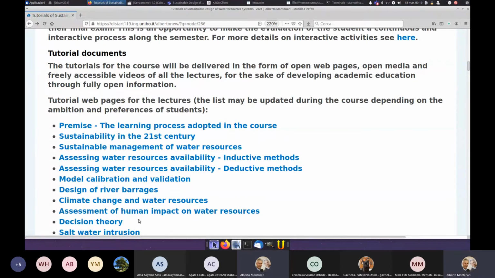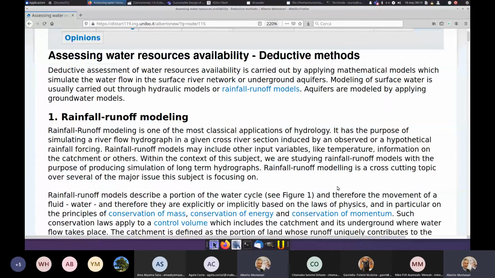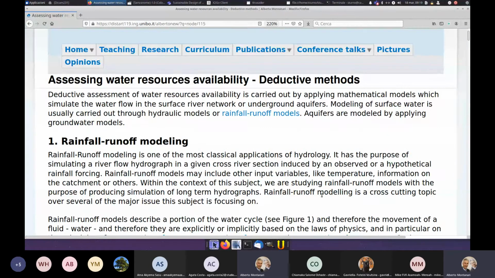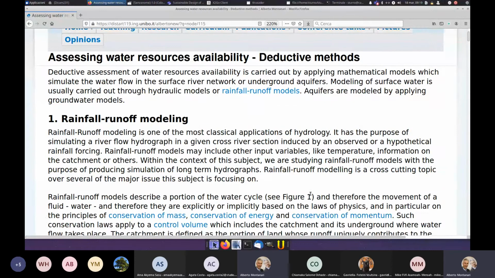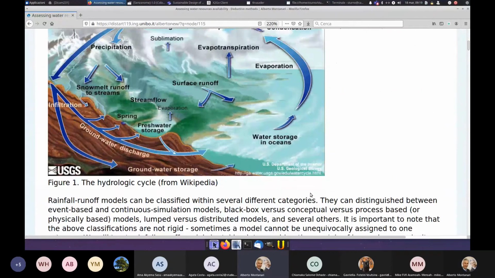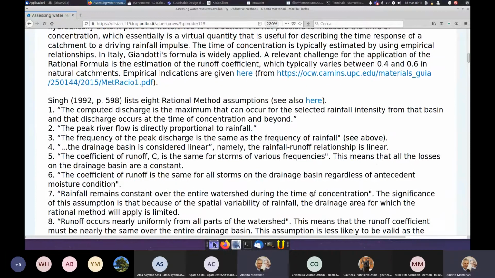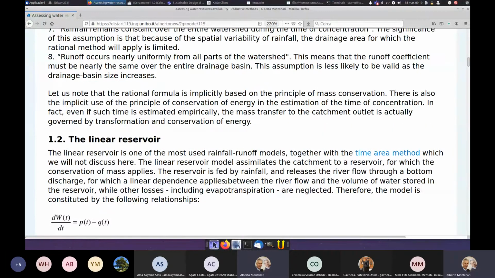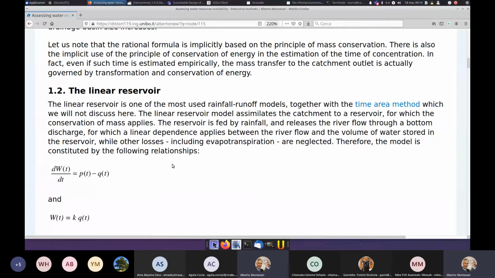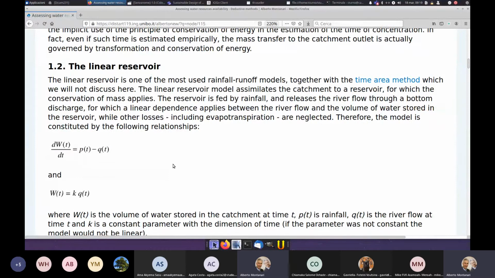Okay, here we are. Now, we are talking about deductive methods for assessing water resources. In particular, we just talked about rainfall runoff modeling on Monday and the linear reservoir. I think the linear reservoir is a nice example of a mathematical model for simulating the rainfall runoff transformation.